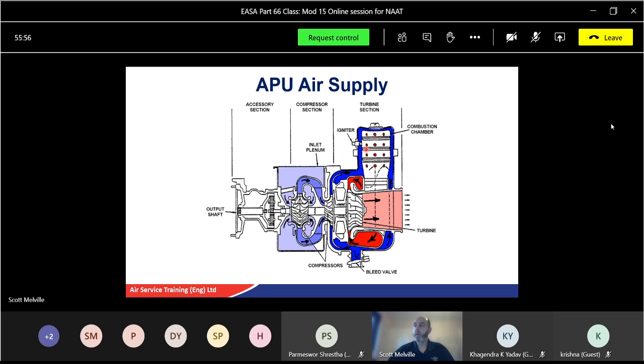Again, you have igniter, turbine section, and your exhaust section as well. And we'll have some bleed air, which we can bleed off to use for whatever.